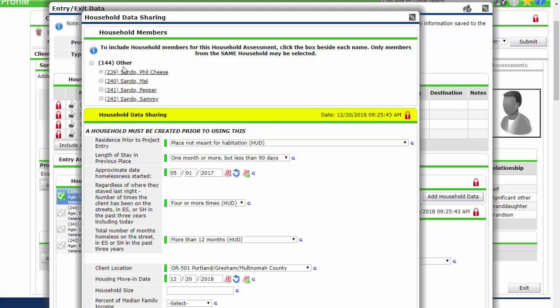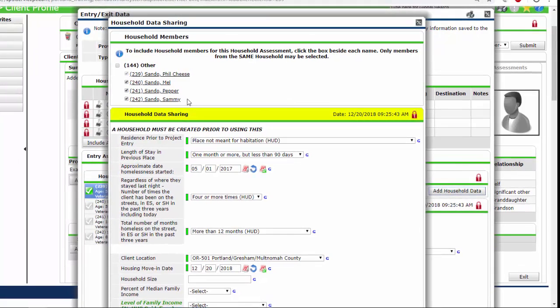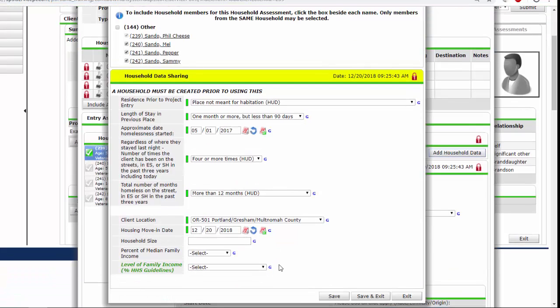Starting at the top, the first step is to check the household members who will share these responses. Next, we'll take a look at the questions. If you completed the Head of Households assessment earlier, some of the questions here may already be filled in. Enter any other shared data values only for questions that apply to your program. When you click Save and Exit, all the values will save into the assessments of the household members that you checked.